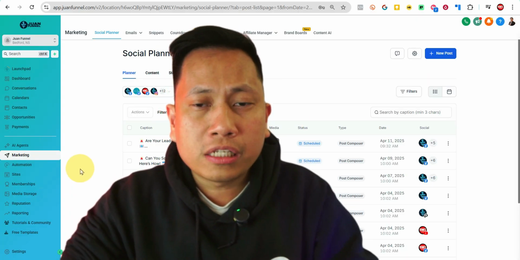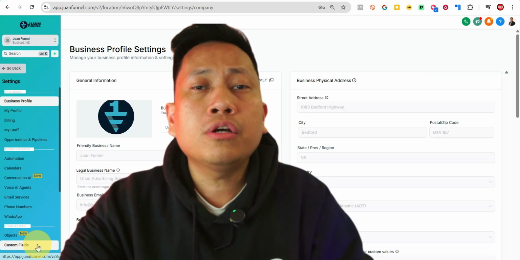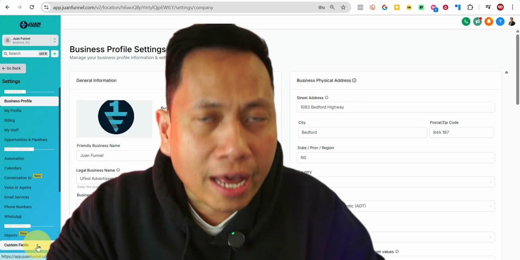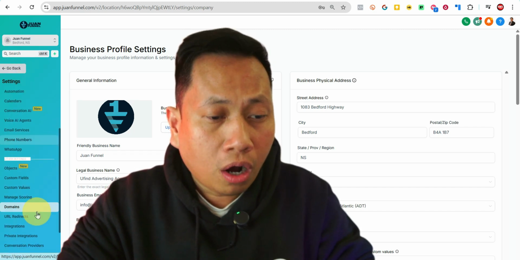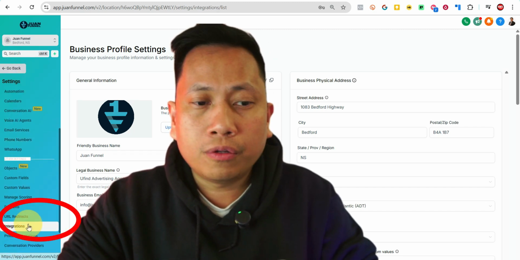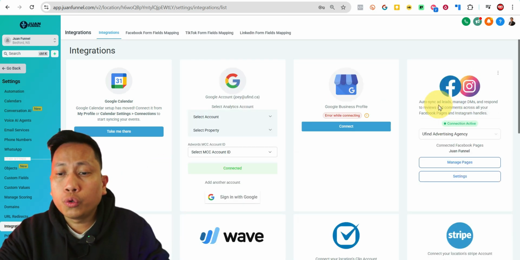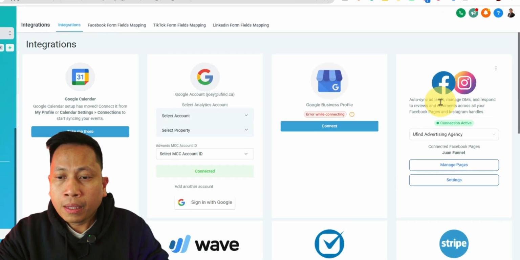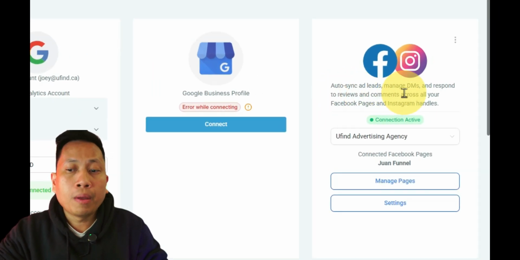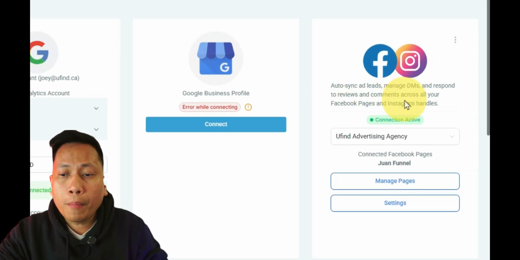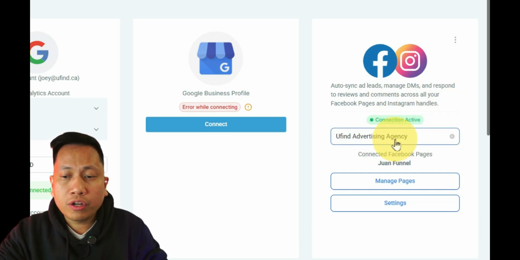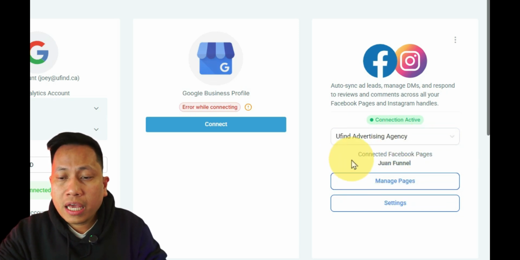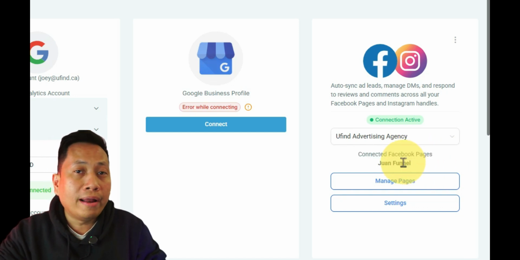To answer your question, number one, we need to make sure our Messenger is currently and properly connected to your Go High Level account. To do that, simply go to Settings, and once we are in Settings, click Integration. In the Integration section, go to your Facebook and Instagram section. You will see here: auto sync, add leads, manage DMs, and respond to review comments across all your Facebook pages and Instagram handles. You will see the ad manager, and you will see which Facebook page is connected. Here it shows the connected Facebook page, One Funnel.